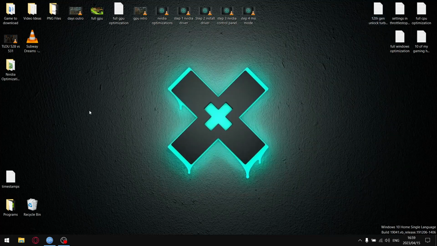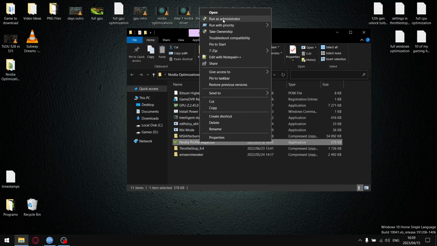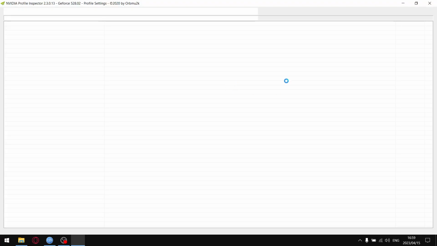Right, for step number 5, just go back to the Nvidia optimization folder. Go to Nvidia Profile Inspector. You don't need to install it. You can just right click it, run as administrator.